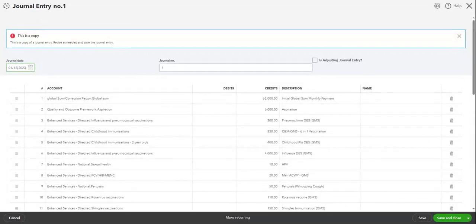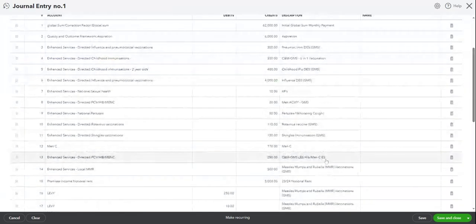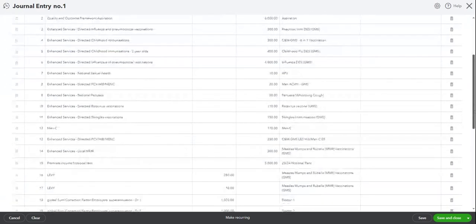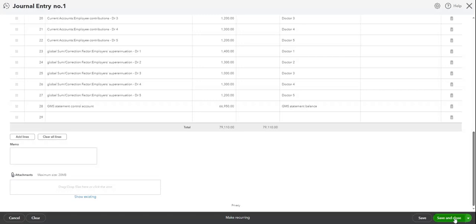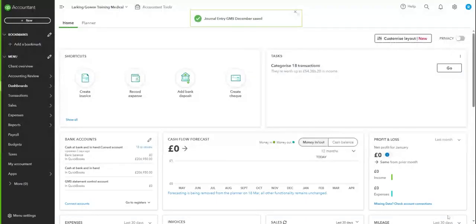You can then change the date to the date of the month that you're creating the GMS statement for, and in the name here, call it GMS for December, which this one is in relation to. In the description, if you have entered in there what month the amount relates to, you will just need to update that there as well. And you can then save and close the information.